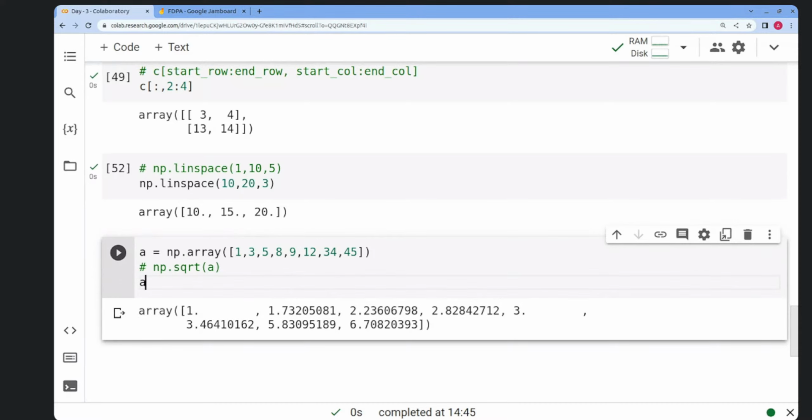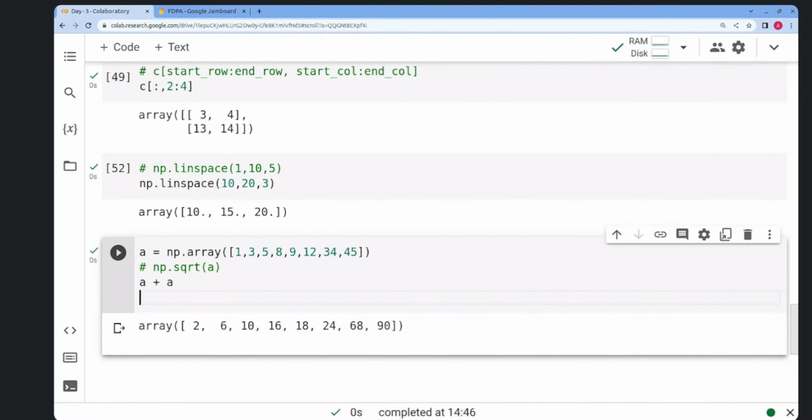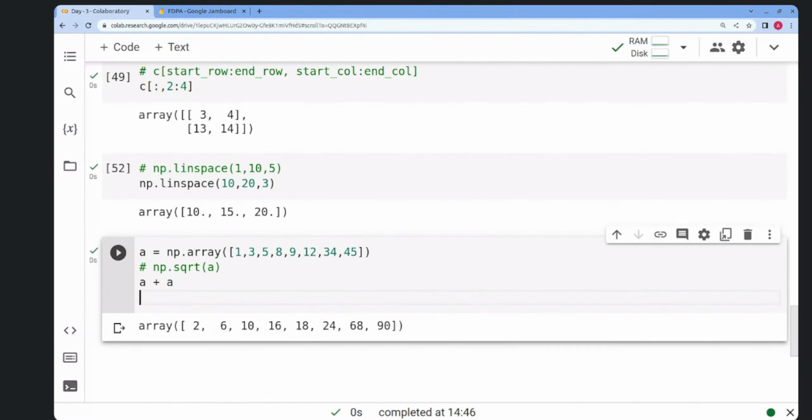Or if you write a plus a, so I'm moving to arithmetic operations, let us see what it gives. If you observe carefully here, it added one array to another array. In this case, I'm adding two same arrays. So 1 plus 1 is 2, 3 plus 3 is 6, 5 plus 5 is 10, 8 plus 8 is 16, and so on. This is how arithmetic operations are applied on each and every element of that array. You don't need to tell it specifically for each element. Just apply this, and by default it will take each and every element. So that's one way of applying functions on it.